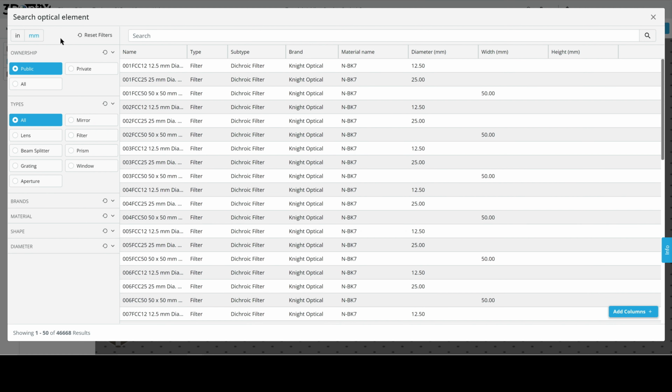Okay. Now on the left, we have the filters for all of our optics. If we're searching for a general optic with some parameters that we need, we can use this over here. Or if we know exactly what optic we're searching for, we can use the search bar. Let's start with the filter bar on the left here.